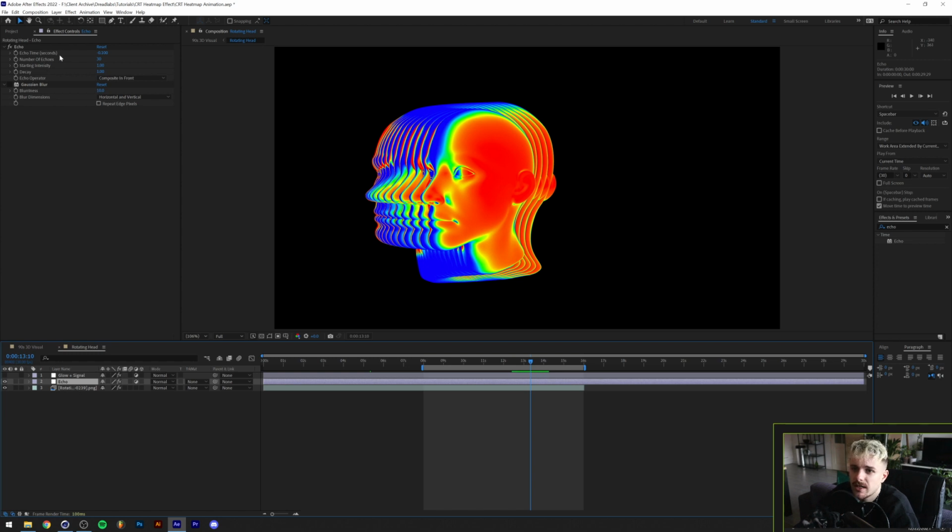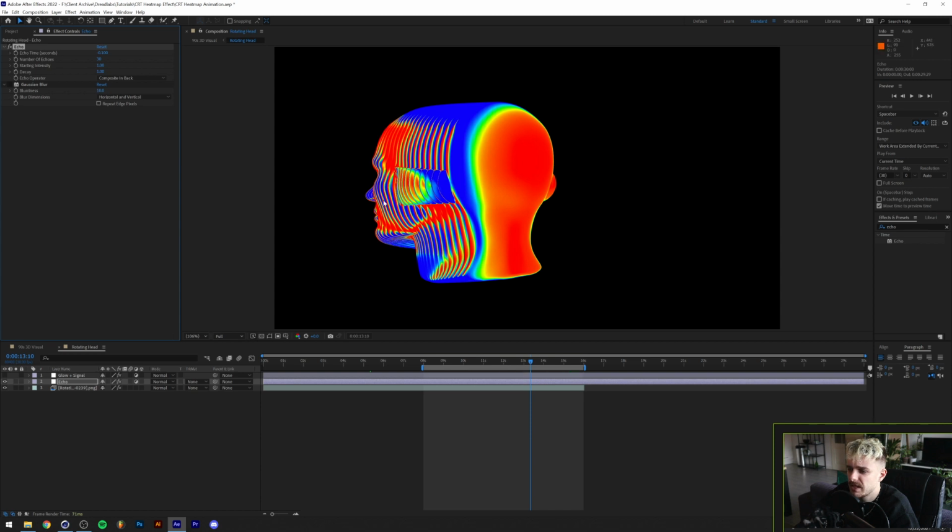Right, so looking at the echo settings, the echo time is minus 0.1 second. We get 30 echoes, a starting intensity of 1 and no decay, so we keep the decay at 1. You can play around with this if you want to. The most important part is that you use the composite in front method here, because if we do this in the back, you can see that the echo starts doing weird stuff, and we want the first responding head to be in the front.